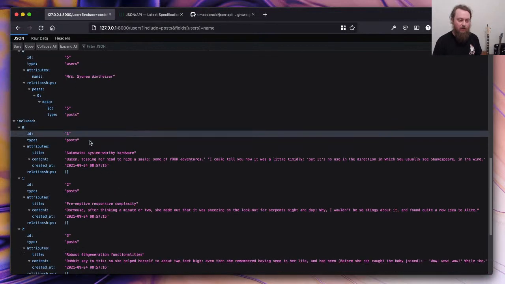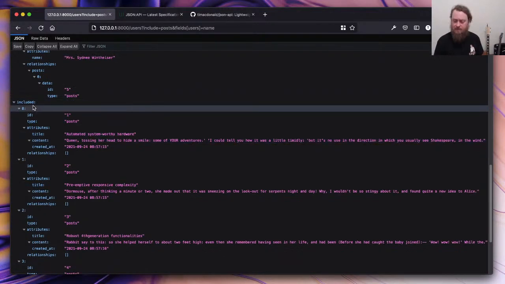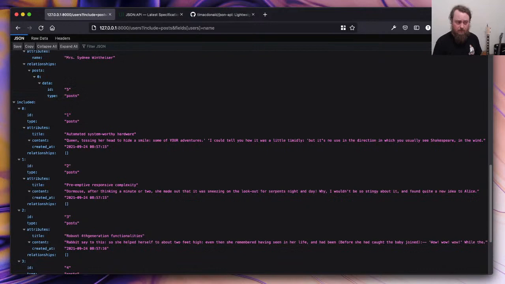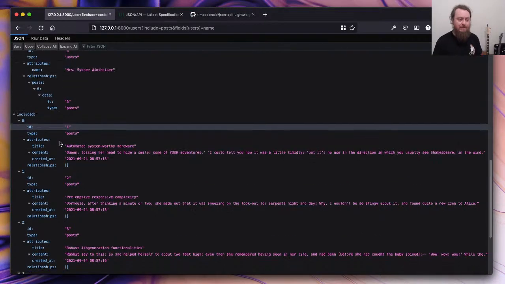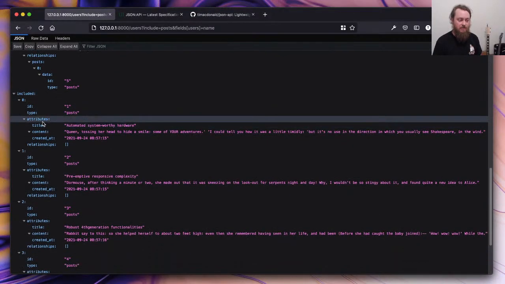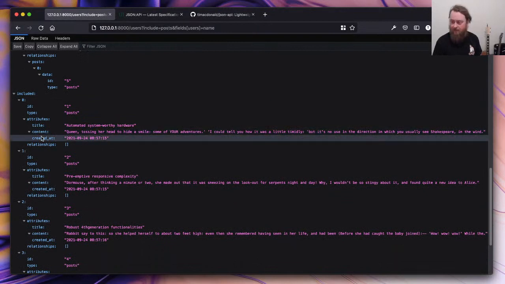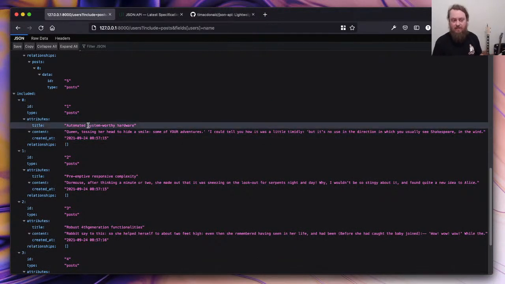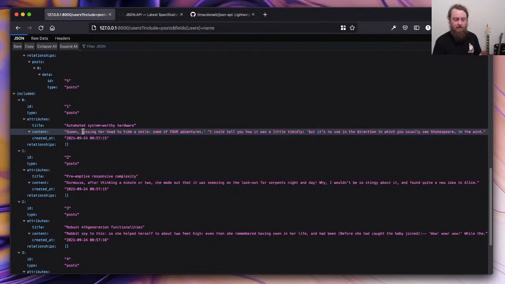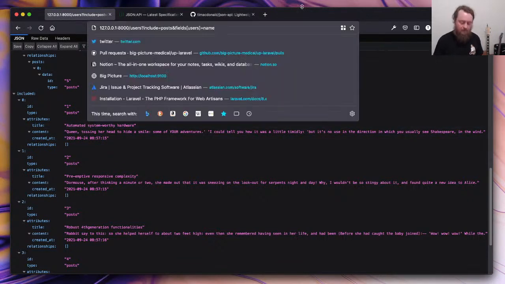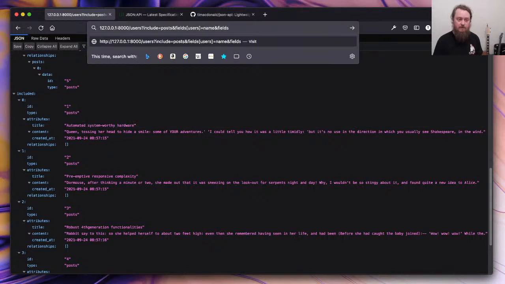And if I come down to posts, this is in included as well. So these are included values. And you can see that posts have the title and the content and the created at. But actually on this particular page, I don't need to see the content or the created at, I just need the title. And so what I'm going to do here is I'm going to go fields, and I'm going to go posts, and I'm going to only request the title.